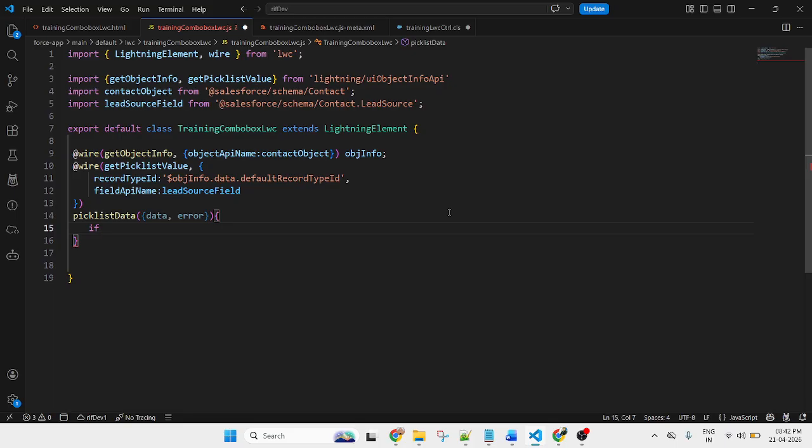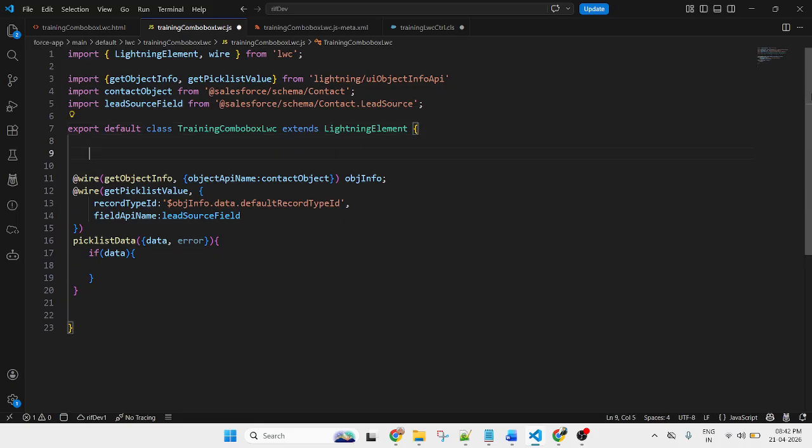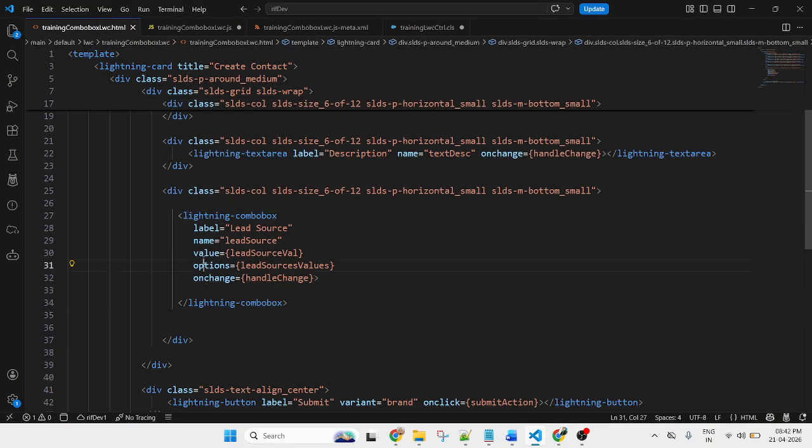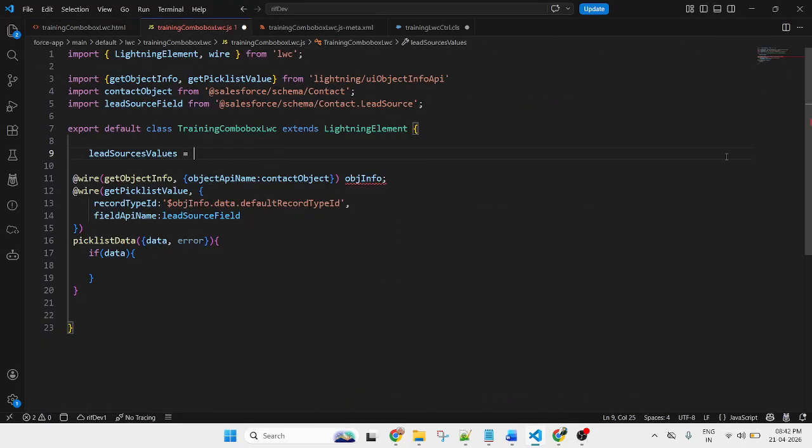Here we'll check this data. If data fetches successfully, then here I will use the picklist value. Data is coming. So where do I store it? First I will create a track support variable. What variable? Value options. This is an option, here already passing the value. So this variable I will create here in array format, as array data.